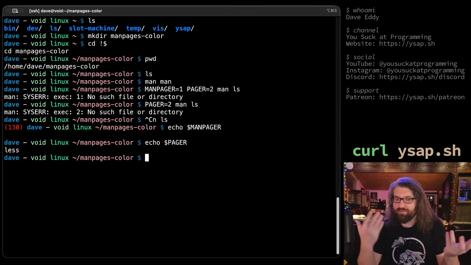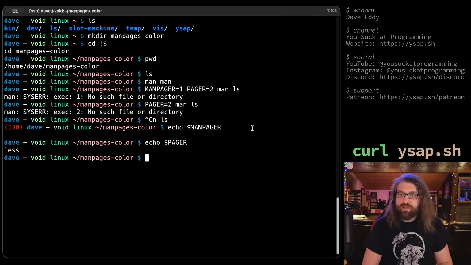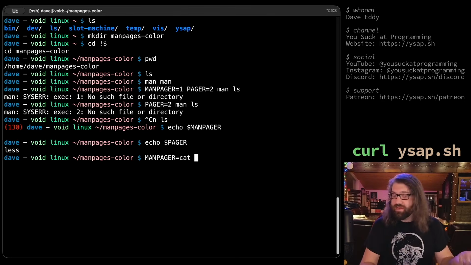I just personally like pager, the pager that I like to use is less. It's very simple to work with. So I have pager set in my environment, but I can override it with man pager. So let's say man pager equals cat. Cat reads in from standard in and writes to standard out. Very simple program. It's not going to modify anything.